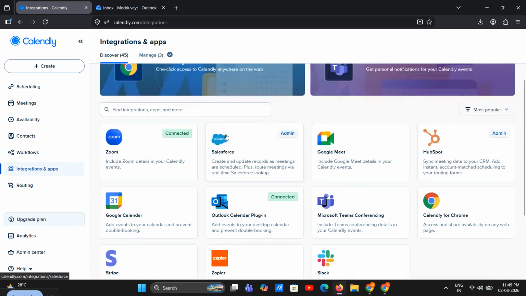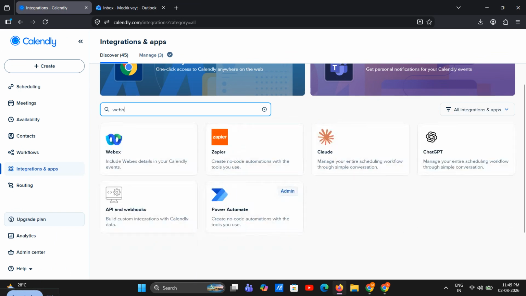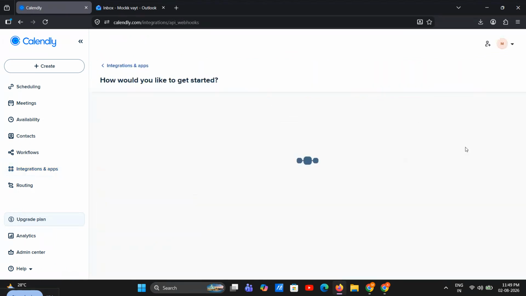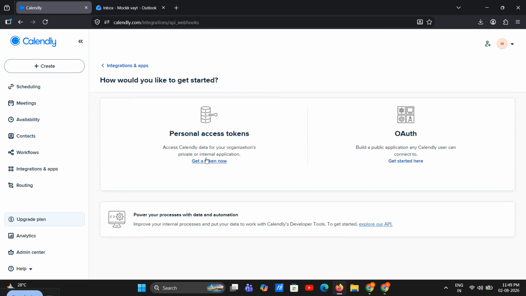Next, find the API and Webhooks section. If you don't see it right away, use the search area inside the Integrations page and type API and Webhooks. Once it appears, click on it. This section is where Calendly lets you create and manage access tokens for external tools.